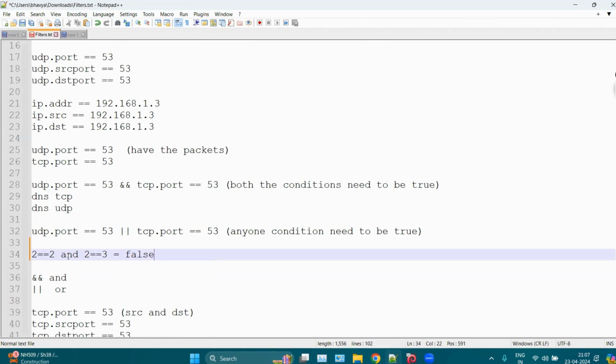Same as if you apply OR here, OR checks for one condition. If one condition is true, the answer will be true. So here this condition is true. At least one condition is true. So the answer would be true here. So that is the difference between the OR and AND condition. Same concept we apply in the Wireshark filters.